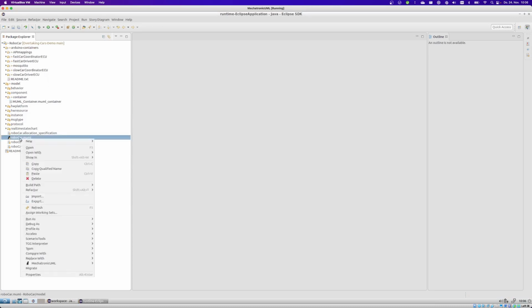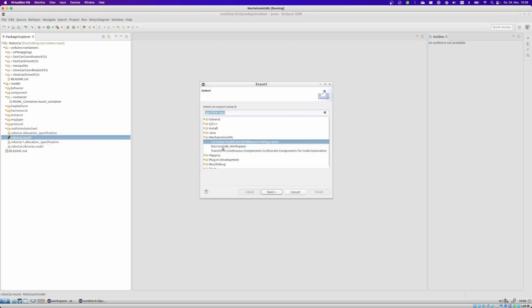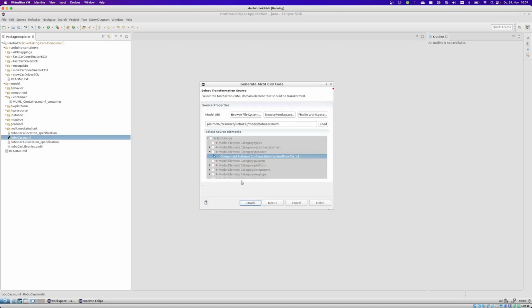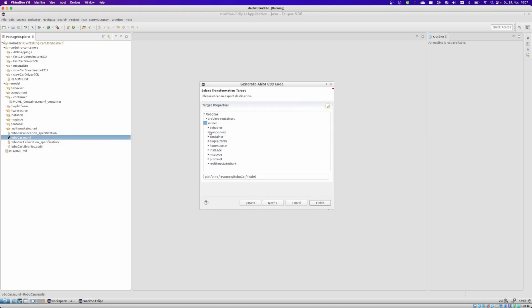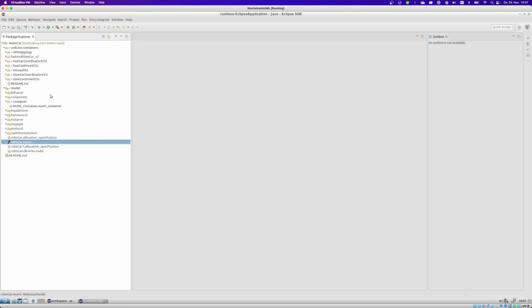Now for the configuration of the actual source code of the components, we can again choose export, but now choose source code. And with that, we generate the actual source code of the components, which is then also created in this folder.